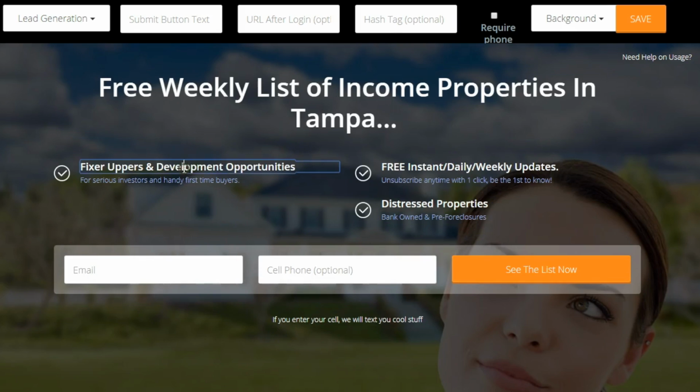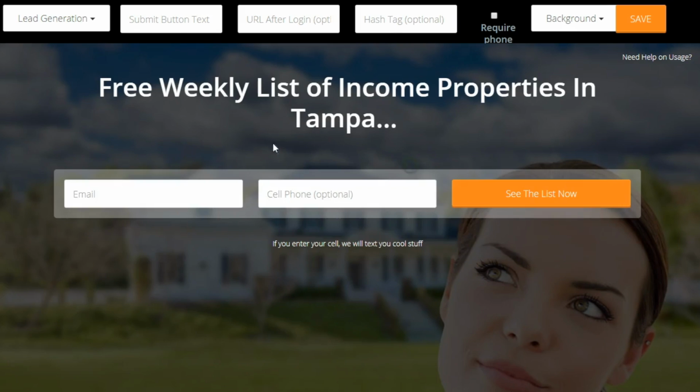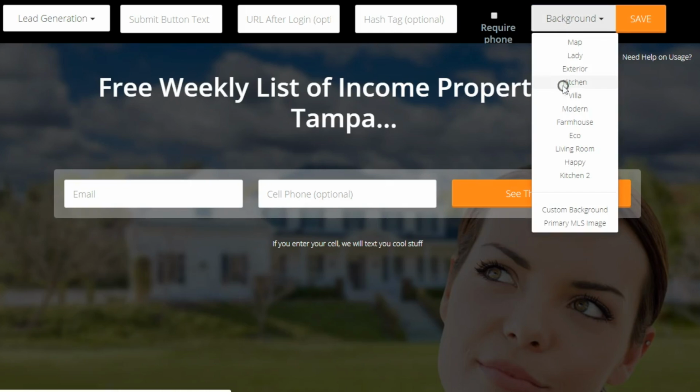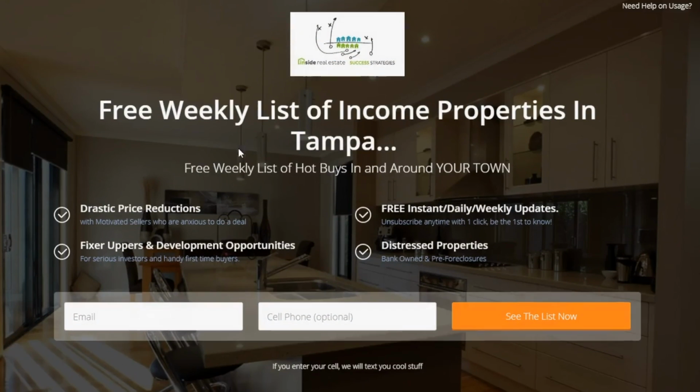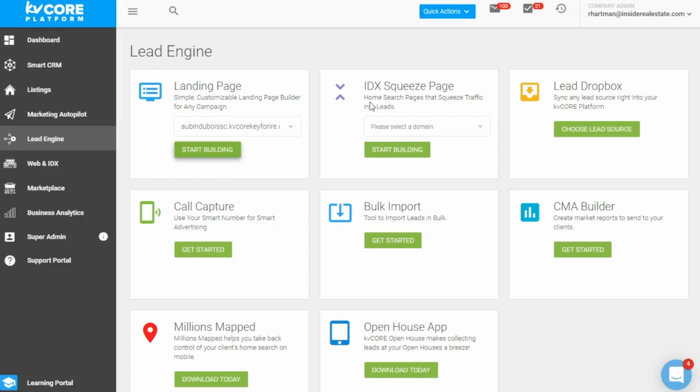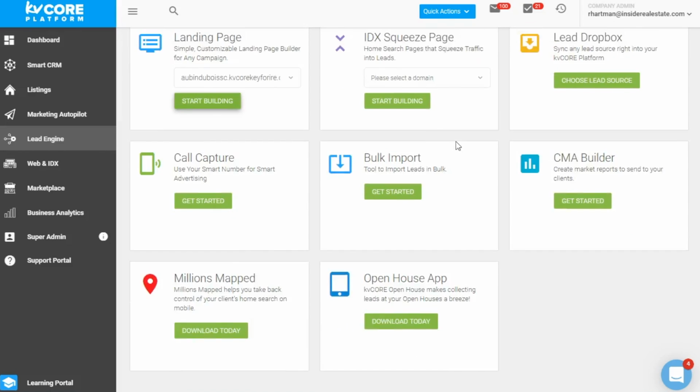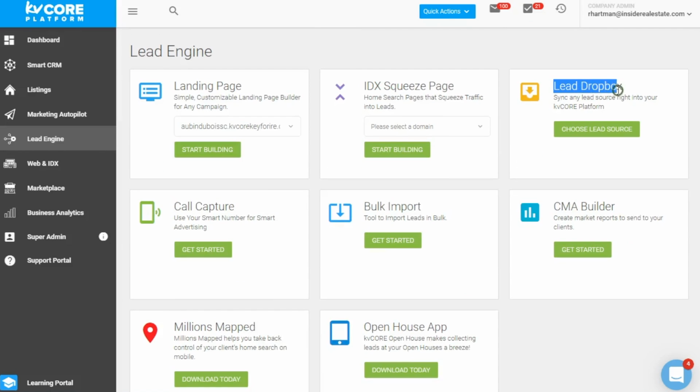You can set a hashtag, as you can see up here. In this area, you can set your background, upload your own image, or set different templated backgrounds for this page, and basically come up with all different lead generation offers that will allow leads to come into your system from all different areas. There is the lead drop box, which basically lets you sync from any lead source, realtor.com, Zillow, etc. Have those leads coming in automatically.